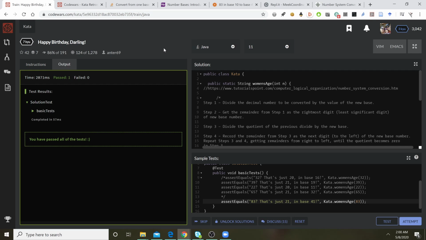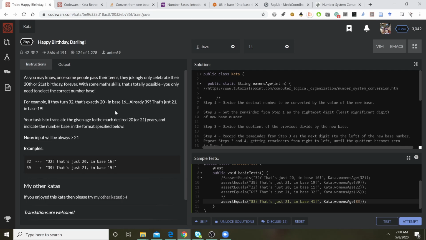All right, everyone. So here we have a happy birthday. Now, the funny thing about it is, it sounds pretty straightforward, right? You've got people getting older. They want to always stay 20 or 21. So you just convert their age into a different base, right?